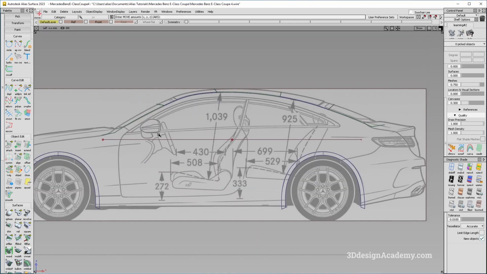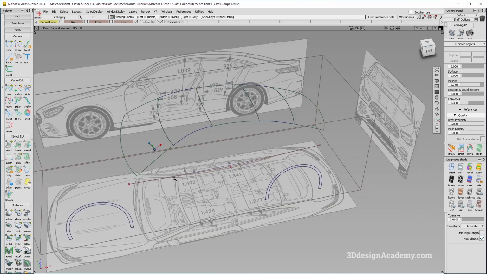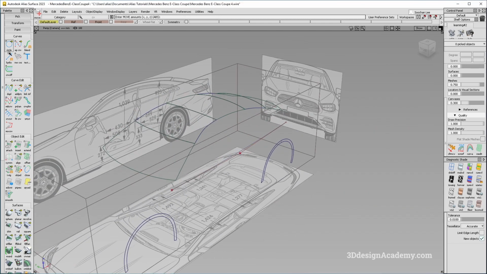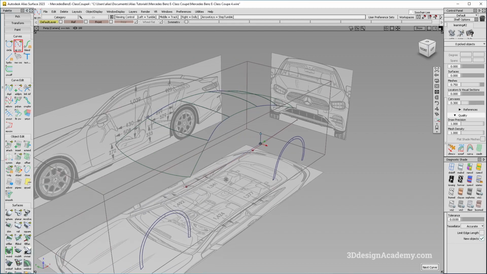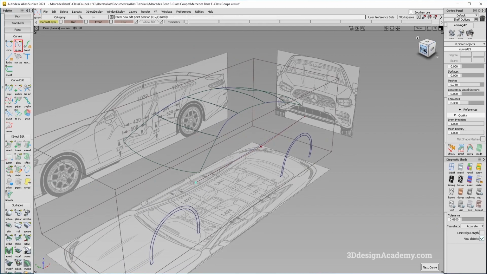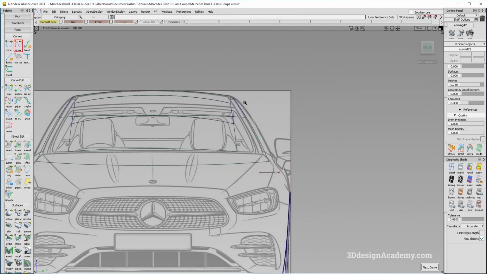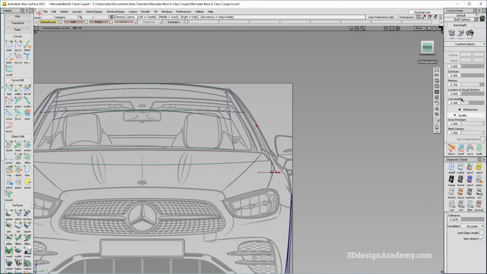And the reason for that is because we have to create a rail surface first, and we have to project onto the glass so that we can actually trim it. So let me show you what I mean. I'm just going to go ahead and create a curve from the front view, somewhat mimicking the shape of the A-pillar like this.